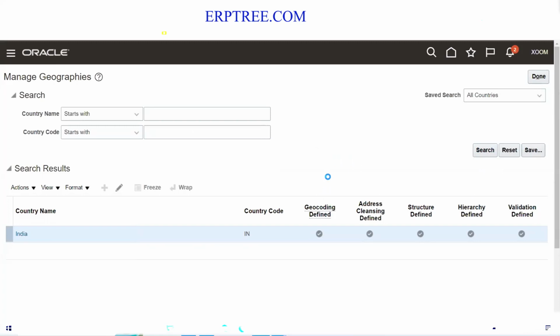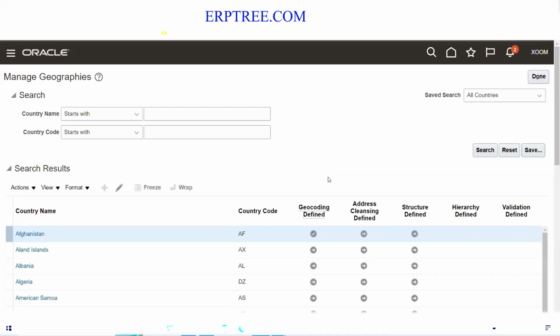For most of the countries, Oracle is providing the geography data. For some countries, Oracle is not providing. When you take the subscription for that country, Oracle can help you. For the primary countries, most of the countries where Oracle application implementations are already happening, Oracle is providing the predefined geography data as per the country address style.